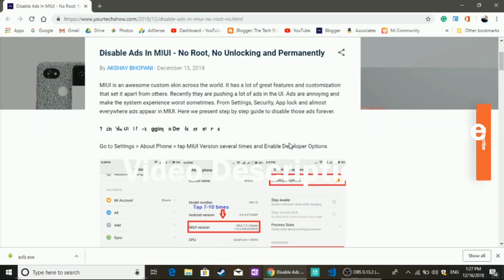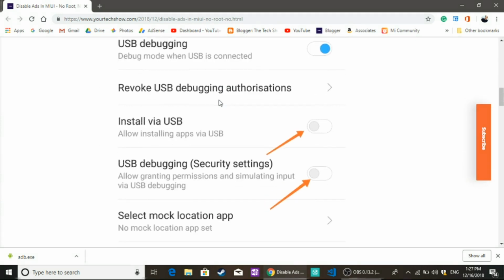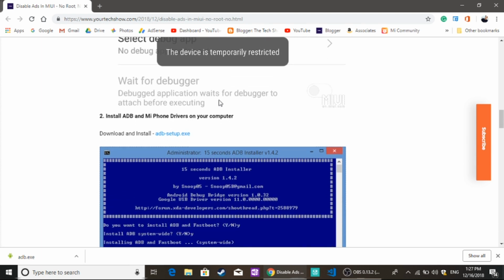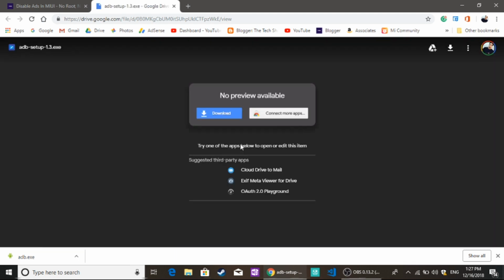Go to the link in the video description, which will take you to a website. And this is that article. We already did step one. So now we will go to step two, which is installing ADB drivers. Just click on download and install. Click on adb.x, and now it will take you to the drive page. Just download it, and once it is downloaded, let's proceed with the installation.